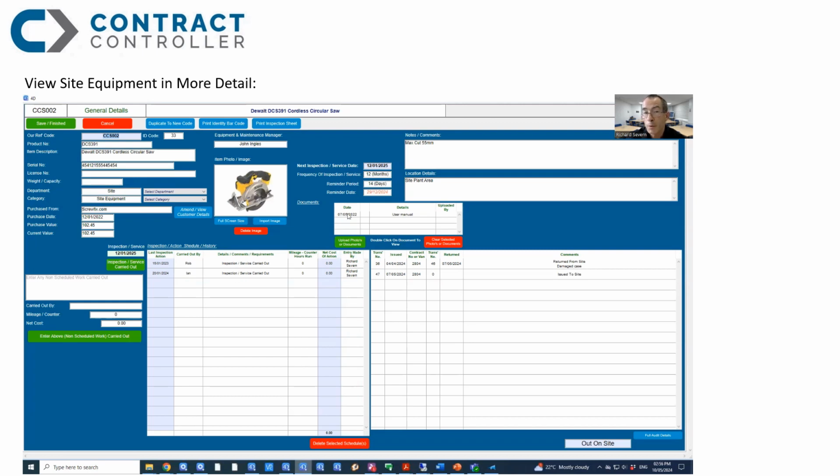We can then see subsequent service inspections that are being carried out. We can upload documents connected with the item. We can have notes and comments about it, and where the item is generally kept when it's not out on site. And then we've also got an audit of where the item has been and where it is at the moment. So we can see that it was returned from site on the 4th. We noticed that it had a damaged case, and then it was subsequently issued out on site on the 7th of May. We can see that it's out on site from here.